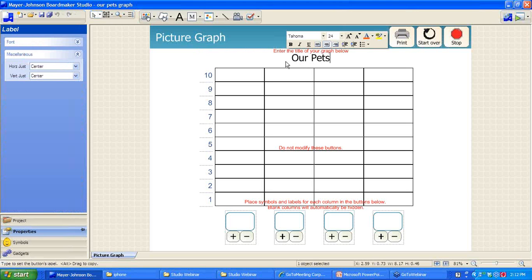Now this is an activity that serves to teach your students about graphs, and you're going to ask your students what kind of pets they have at home, and we're going to go ahead and populate the graph in the classroom in order to reinforce the concepts of graphs and associated with the number of kids in the class that have a specific pet.